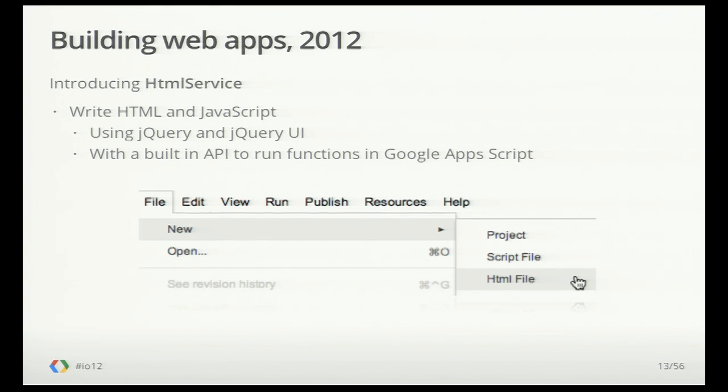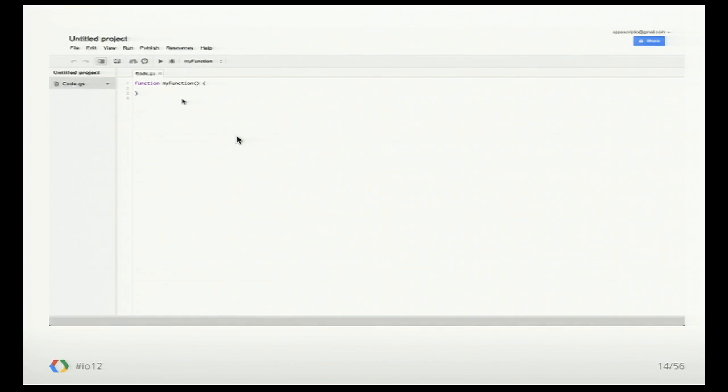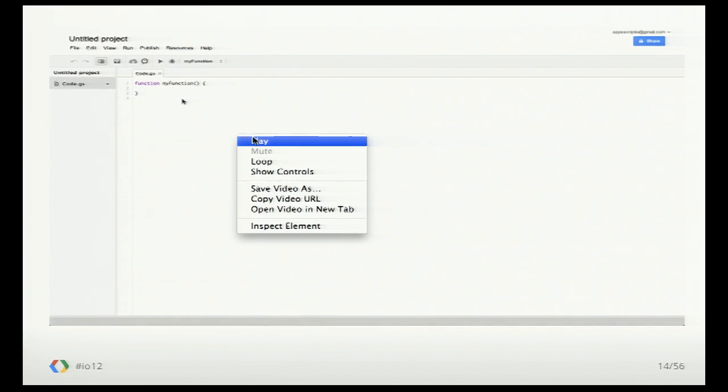No need to go to a dashboard, enable things. Just start using everything in Google and build your app. OK, so let's take a quick look at what this actually looks like.